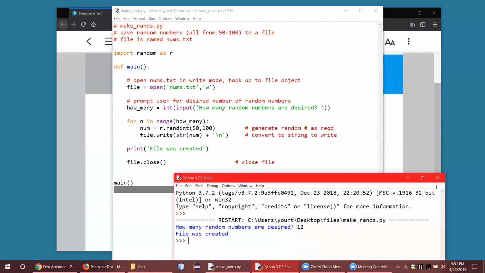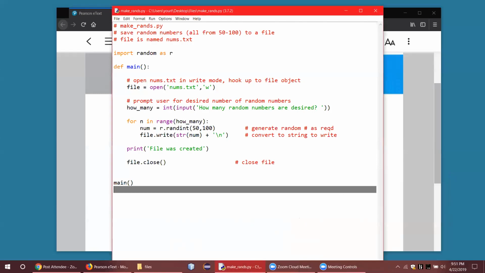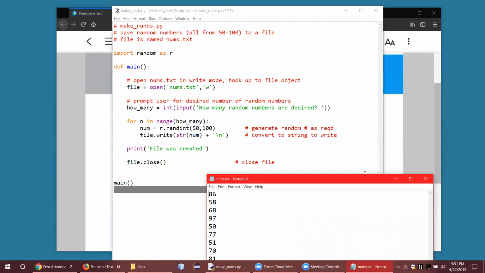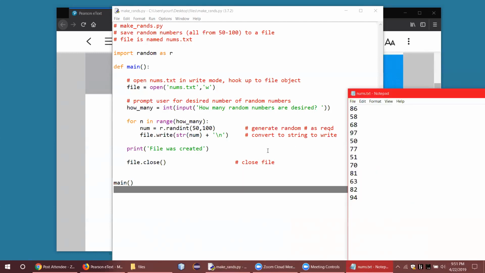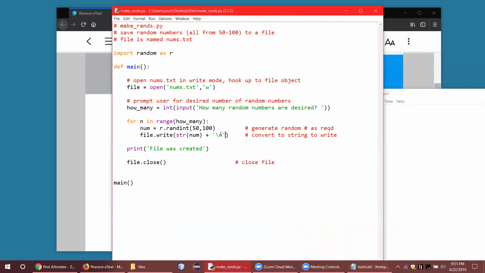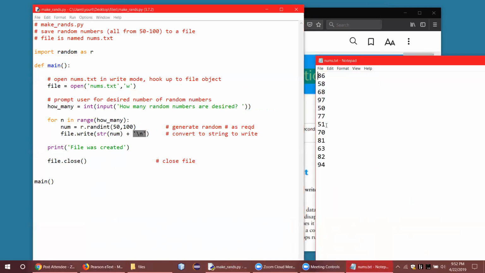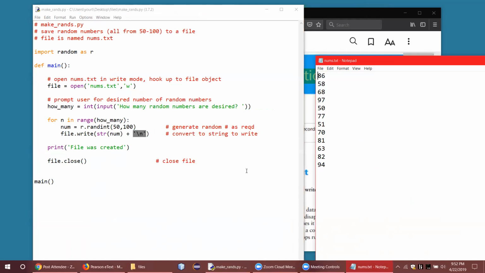Well, let's check that out. Yes, I do see it here in my folder. I'll open it up. And we do have 12 random numbers, all between 50 and 100, each on its own line. Notice we did the plus \n again so that we would get each on its own line. Every number on its own line. So it's just that easy to create a file with some random numbers in it.